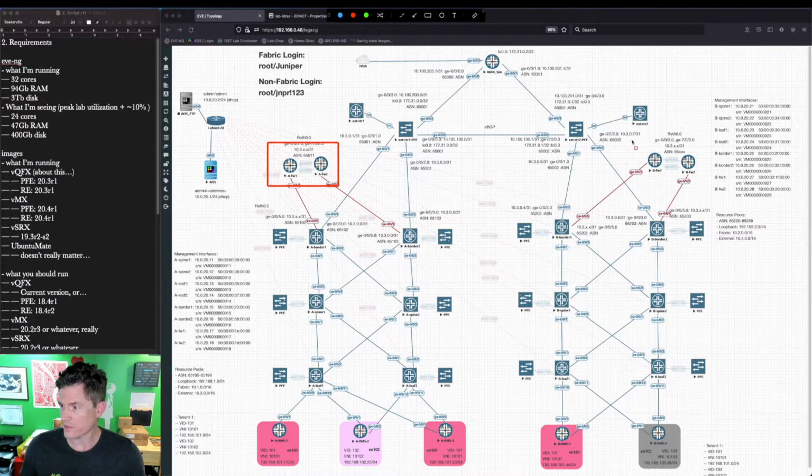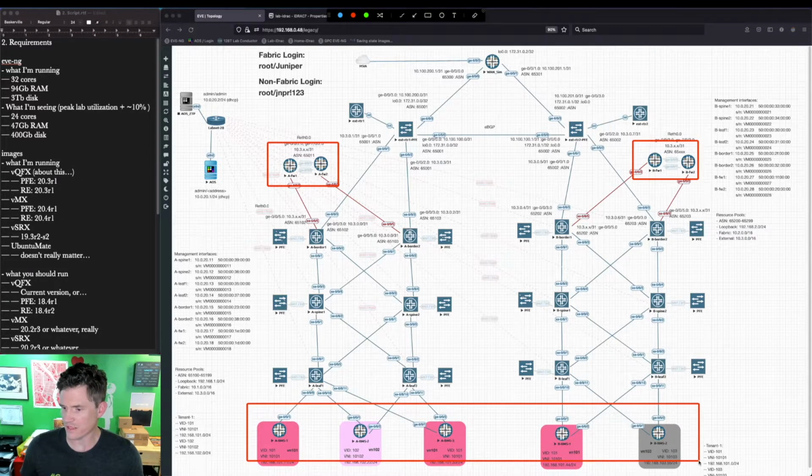These firewalls are here for service chaining, which is a topic I may or may not even cover, but certainly if those come out, your resource requirements are going to go down. I have a number of VSRXs down here acting as hosts. That's just because, and you know this if you watched the first video, I absolutely hate doing LACP on Linux in a hypervisor. It's just so painful.